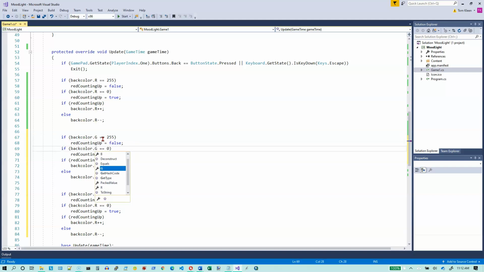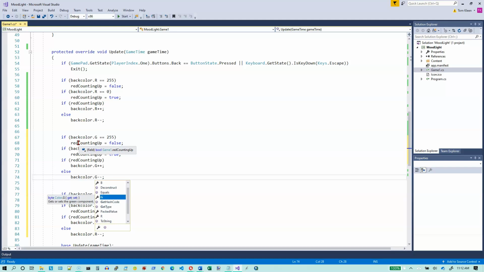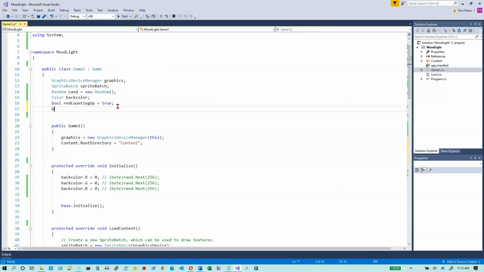I want this to be a G. So I'll take care of the green. But my Boolean variable is still red counting up. I need to change that to green counting up, but I better declare it first, otherwise the editor is going to give me a little bit of grief about non-declared variables. So green.